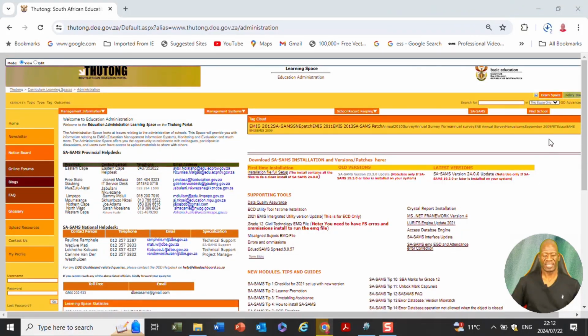All right, so there are different modules that you find in SASAMS. When it is installed in your system, you will be able to do various aspects that have to do with the administration at the school level. So it is a very important program for you to have, and it is mandatory for all the schools in South Africa to ensure that you have this particular program installed in the system. Okay, let's look at that.